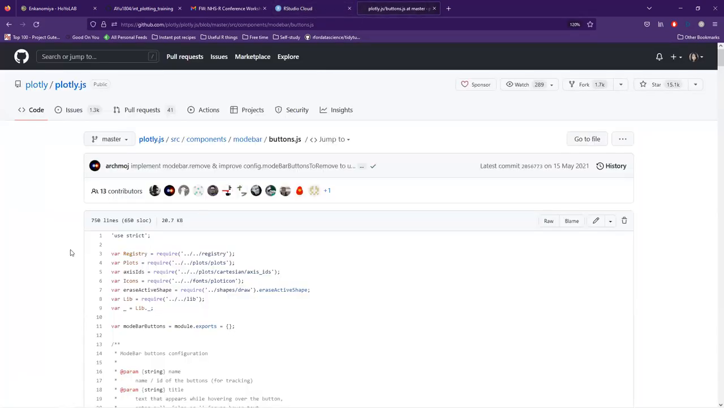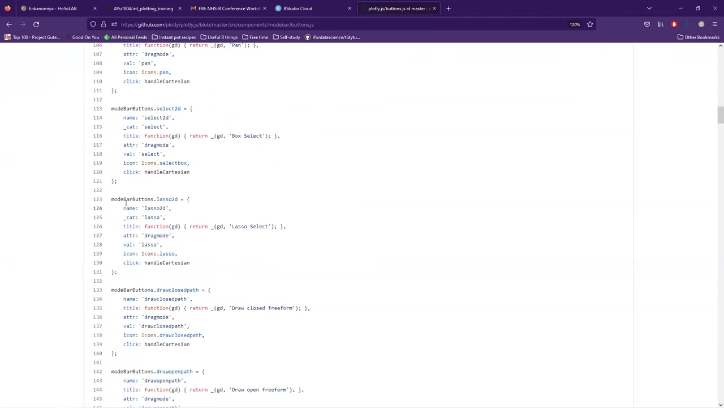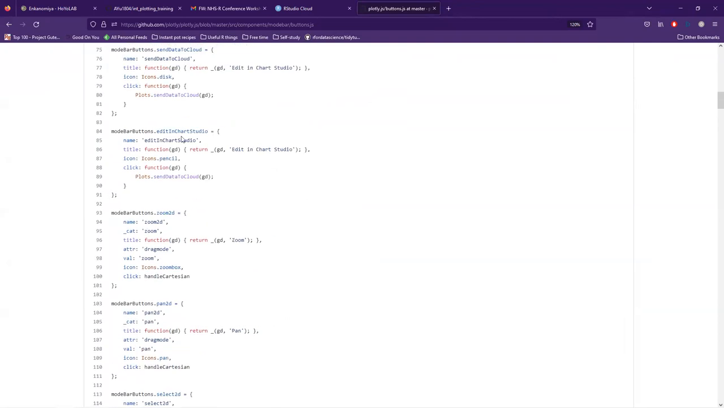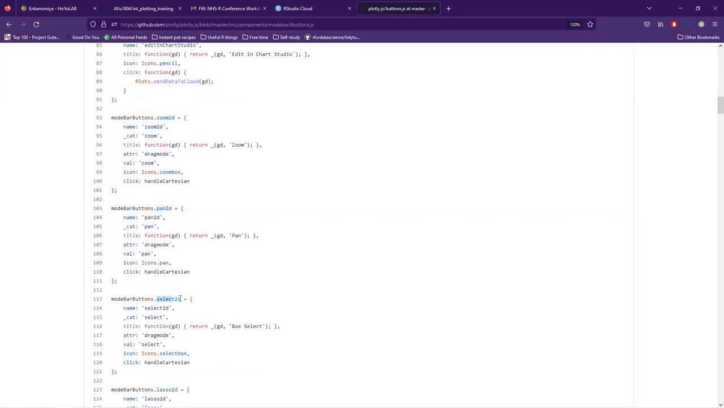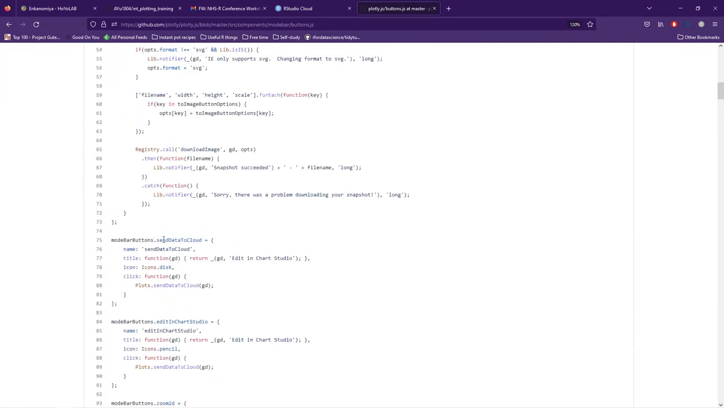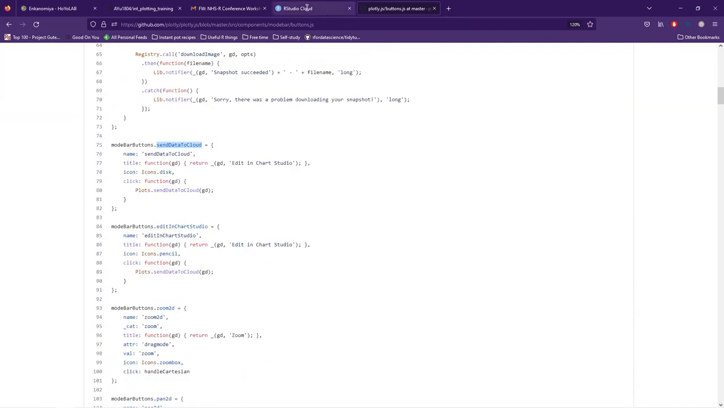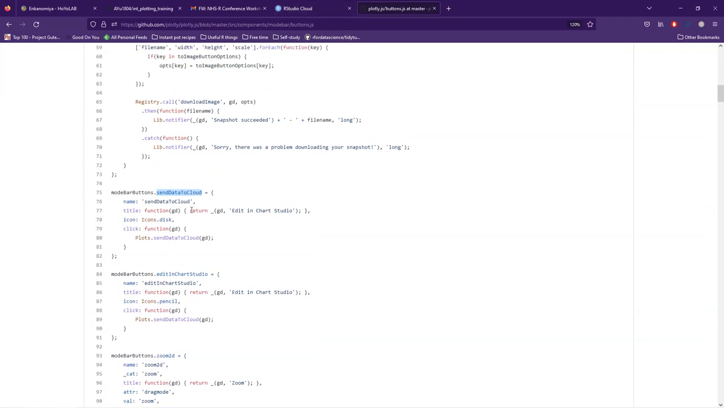If my internet is fast enough. What you'll find is you'll be directed to a script completely in JavaScript, and the names of the buttons will follow after modeBarButtons dot. So these are the names called zoom2d, pan2d, select2d. I could have compiled this into a better, more compact list, but honestly, I think it's not a bad idea to refer to the original documentation sometimes.